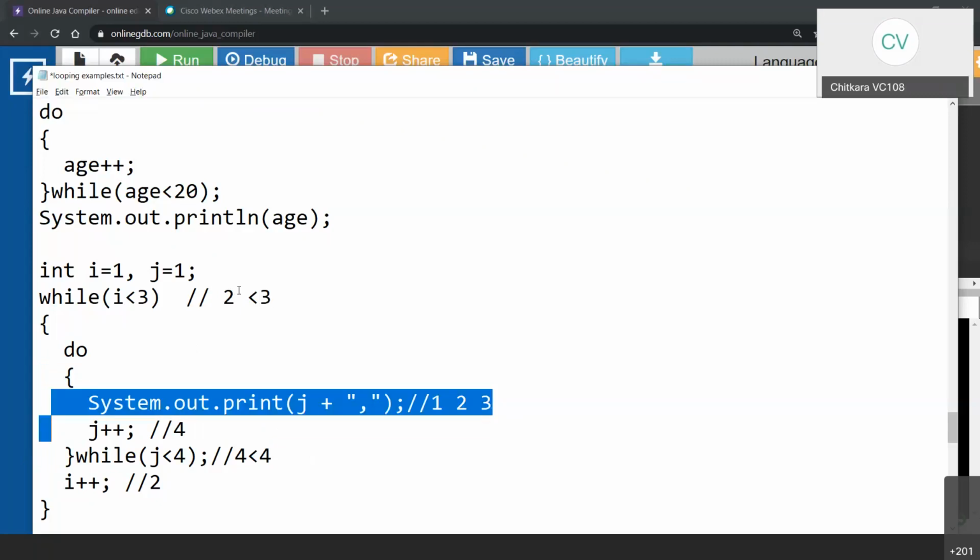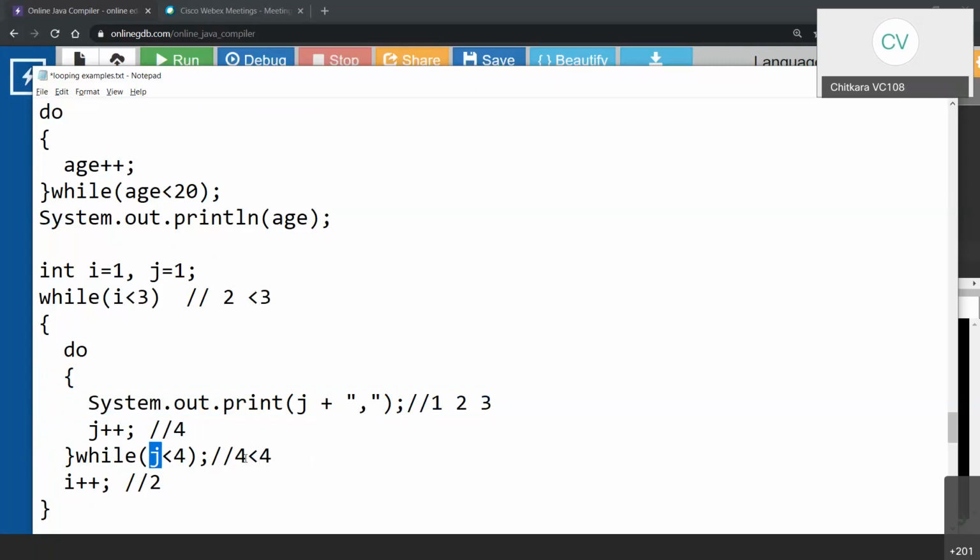Prints the value of j. You may ask what is the value of j. Look at the last one when the condition was false. It was 4. Is 4 less than 4? No. Hence we came over here. So the last value of j was 4. So that will be printed. J plus plus makes it 5.